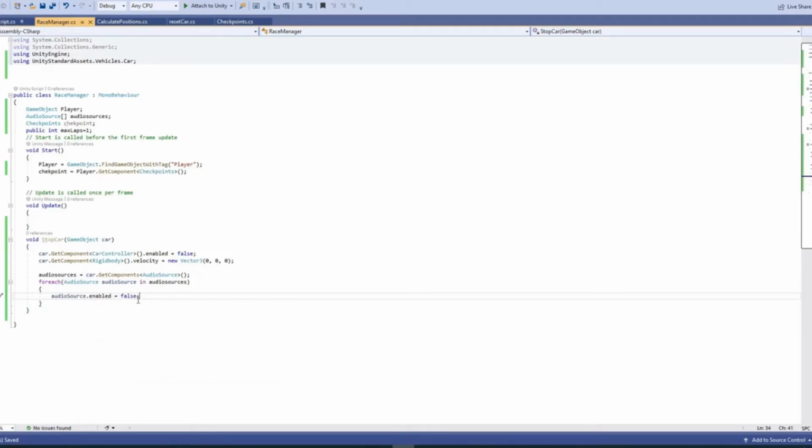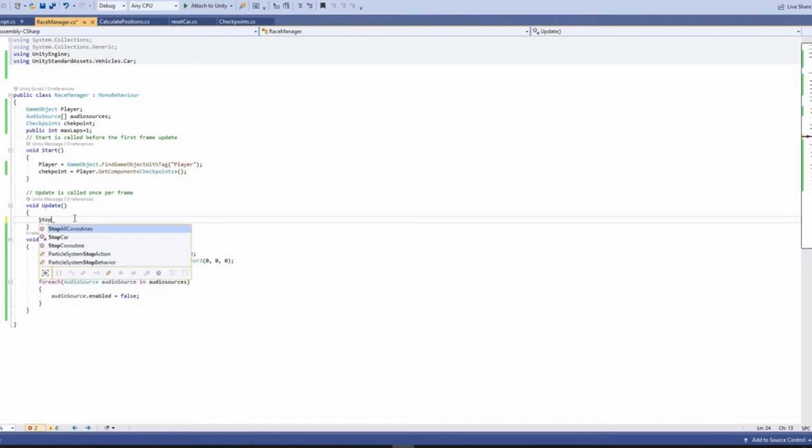So this method will stop our car. It will disable the car controller, so we will not be able to control the car, and also it will disable the audio and make the velocity of the car zero. So if the car is moving, then it will stop it. Now we need to call it inside the update. So first, if I call it without any condition, StopCar, and I will say game object car, and not car, it is the player.